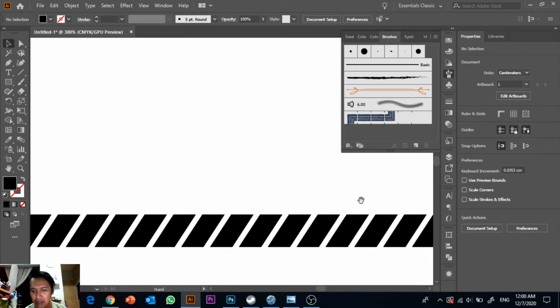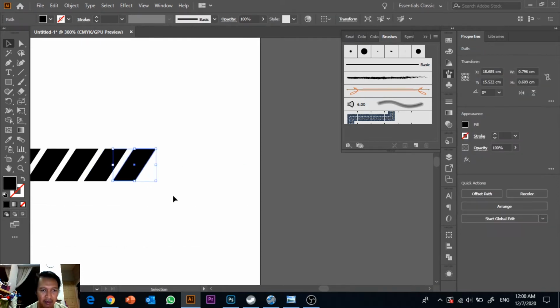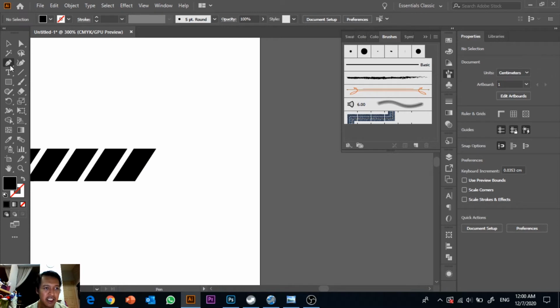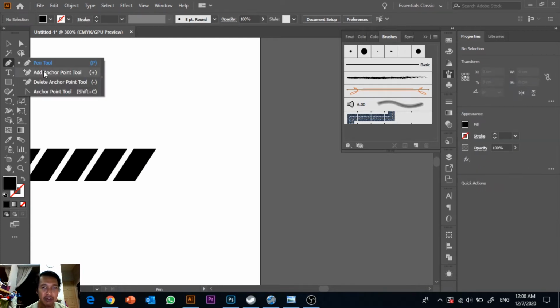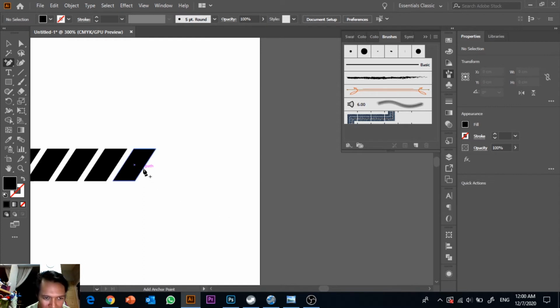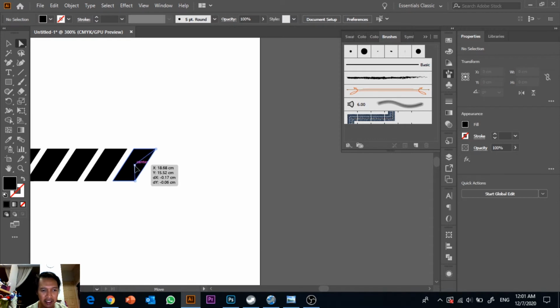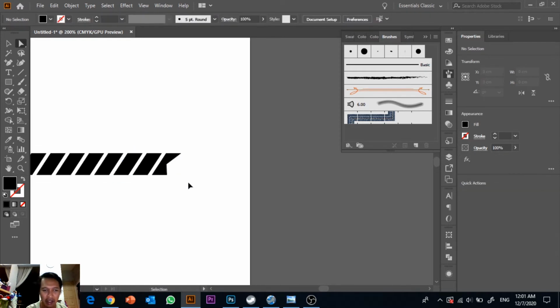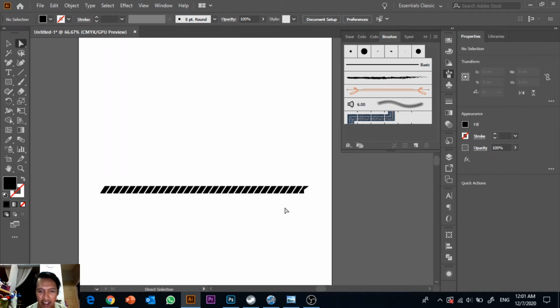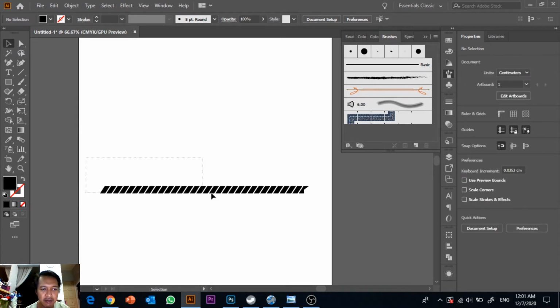From here, what I can do is add a point using the add anchor point tool over here, and then click the point in the middle. So I add another anchor point so I can manipulate it using the direct selection tool. Click over here, bring it to the middle like that. So it looks like a rope for now, and with this shape we're going to save it as a brush.